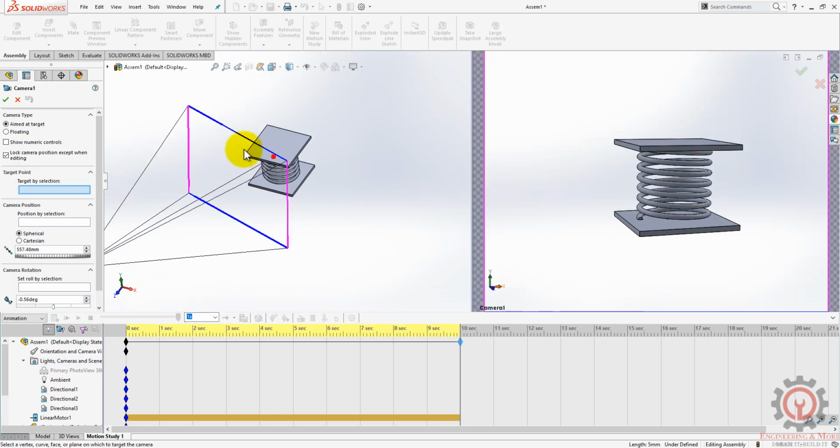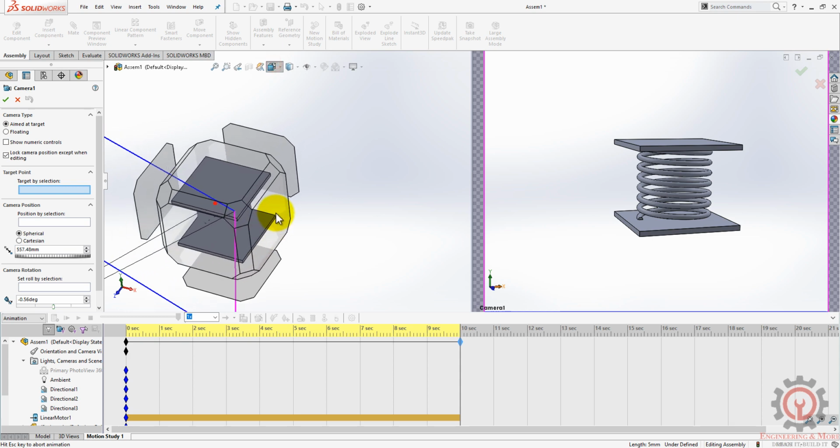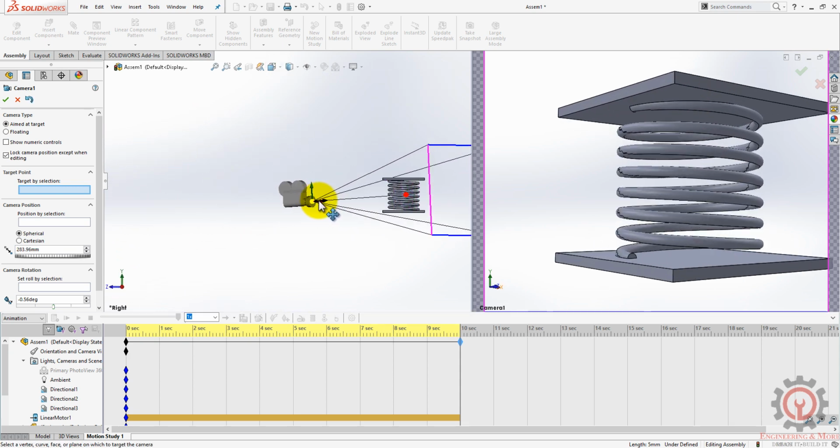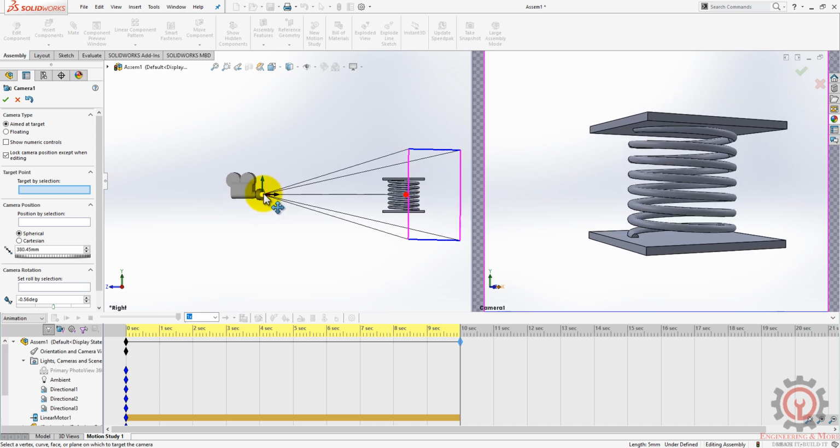Camera, the camera position angle, the zooming can be changed from here. These will be discussed in another tutorial. What we are seeing at the right side of the screen is the camera view.